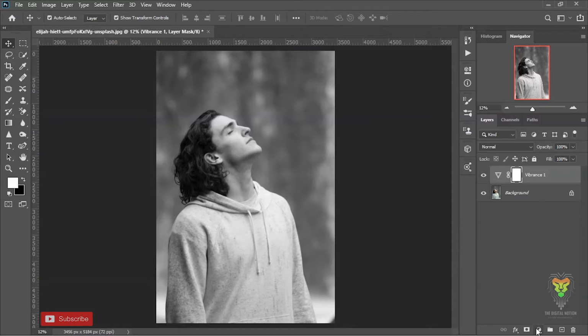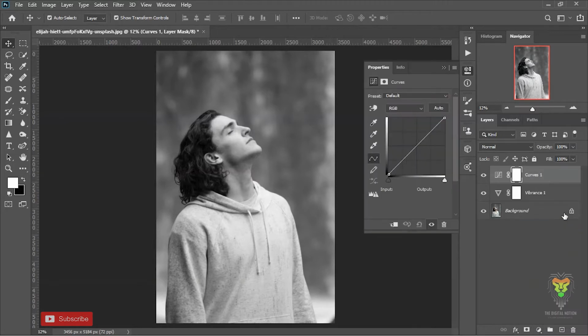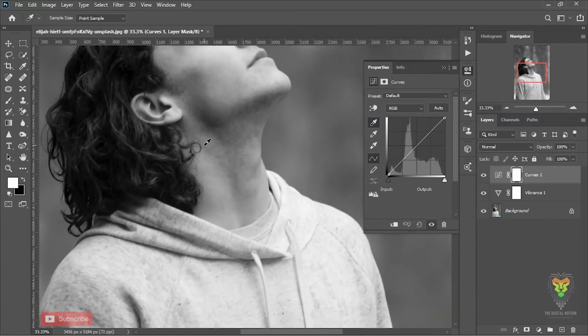Then let's create a curves adjustment layer and tweak the curves of the darker and brighter areas of the image so that the dark areas are darkened slightly, followed by changing the highlights. This preserves the contrast of the overall image in a fairly simple way.